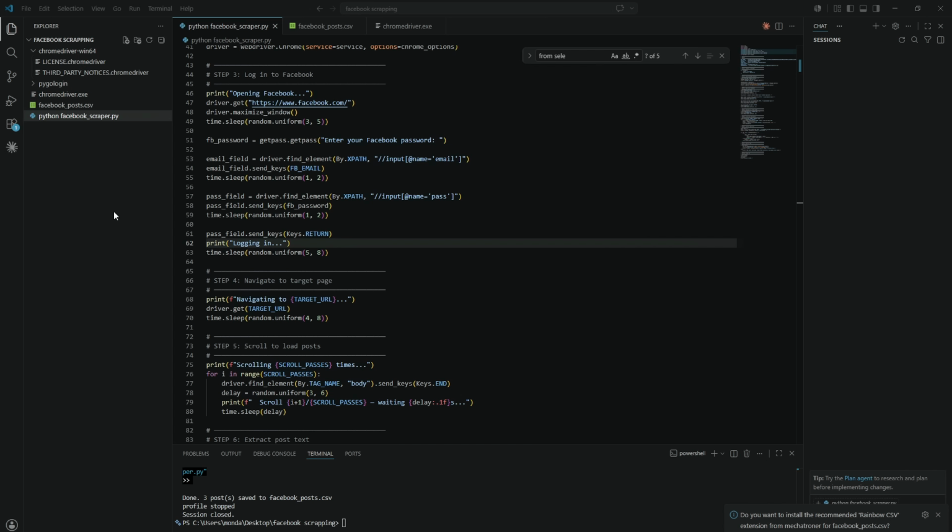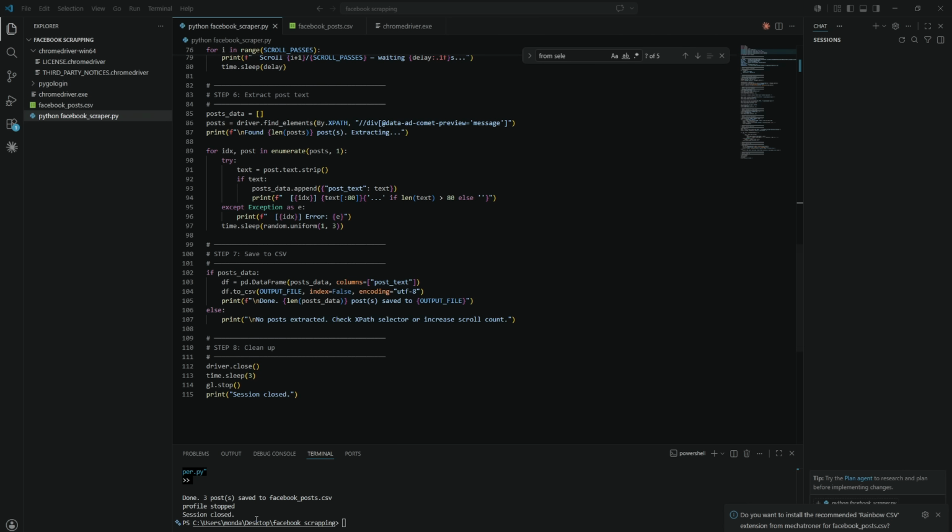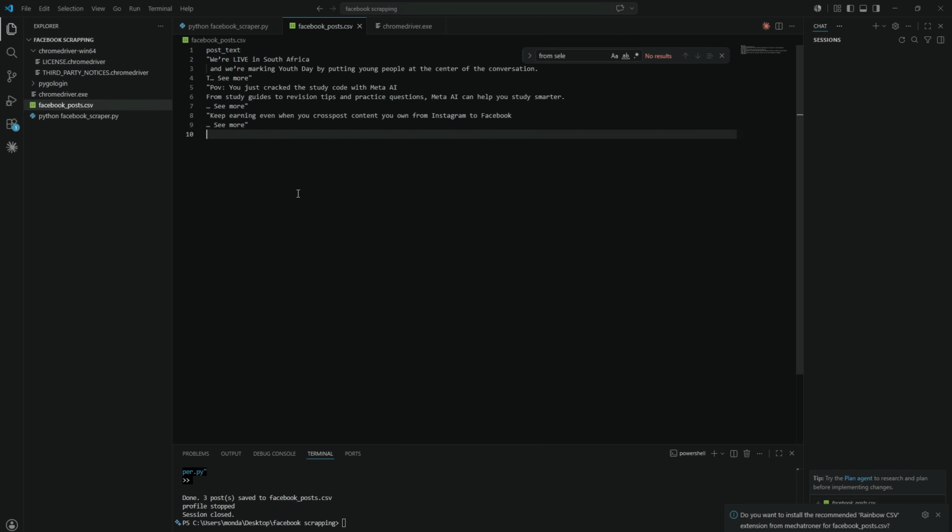Once the file is saved, the script closes the browser and stops the GoLogin profile to clean up the session before exiting. At this point, you've successfully scraped the posts and saved them locally, ready for whatever you want to do next.